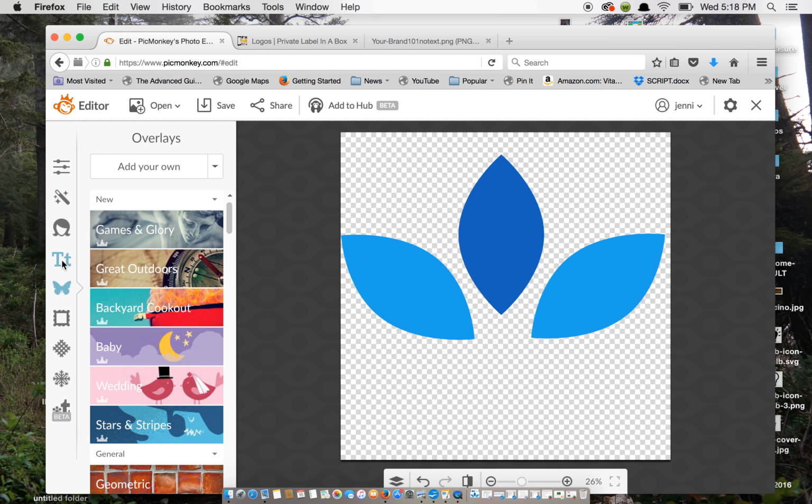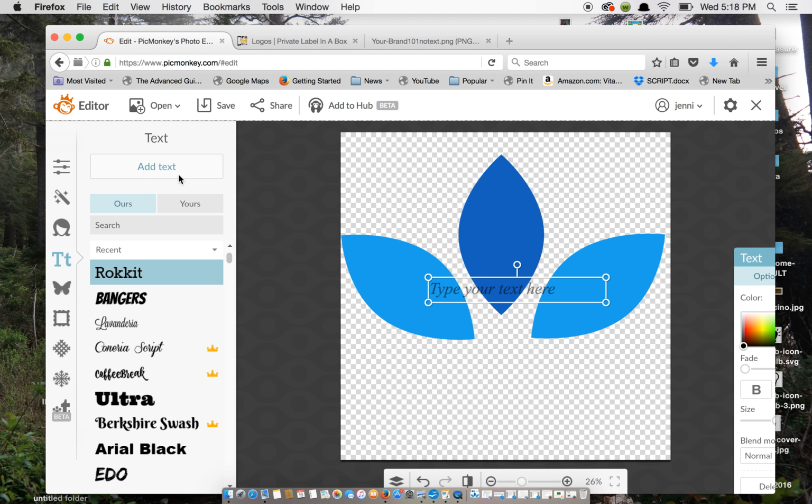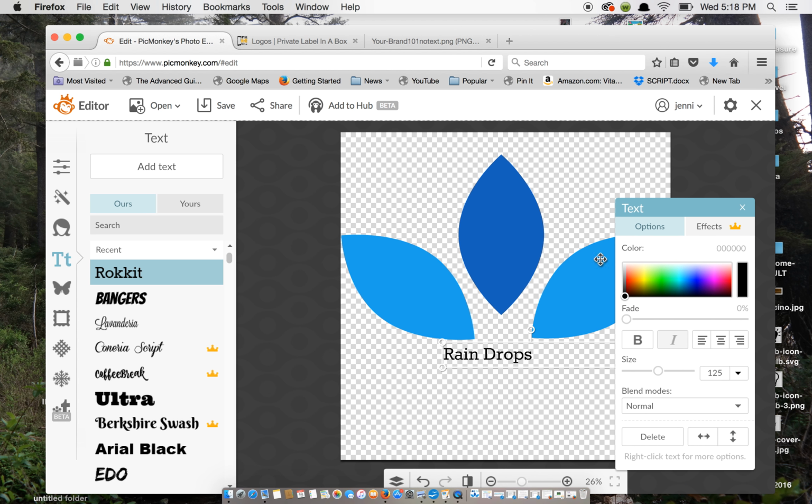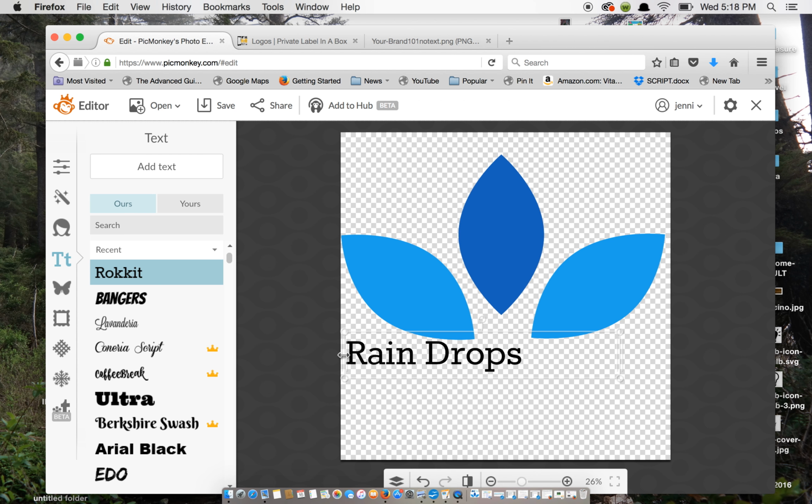Then go to the T for text and click add text. I'm gonna call it rain petals or raindrops, because it kind of looks like raindrops. And to grow it, you can either grow it like how you grew the logo, or down here in size. And if it does this, you just put your mouse over here, hold down the mouse, and slide it.